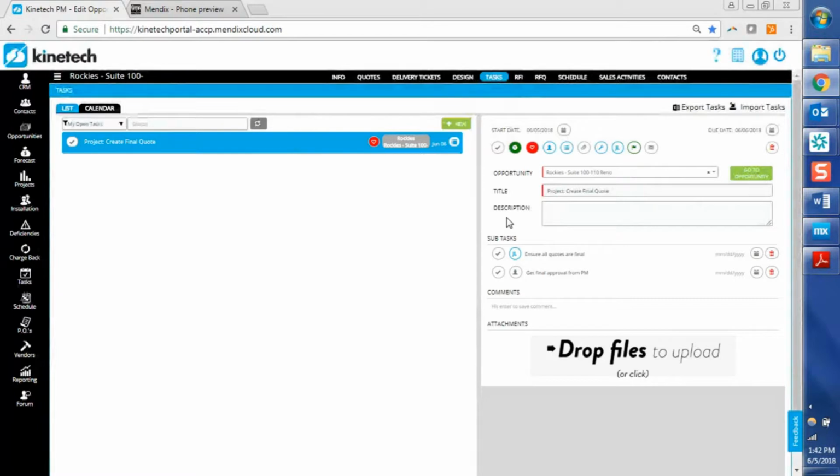So I would definitely recommend getting those set up. If you don't have them set up already, it's a way to really take advantage of those templates, so you can save a lot of time versus creating these for each opportunity or project.